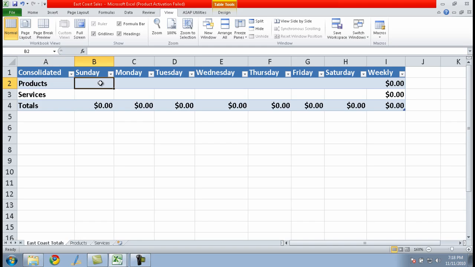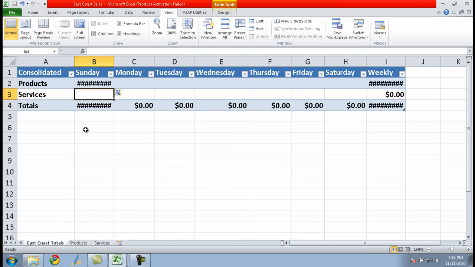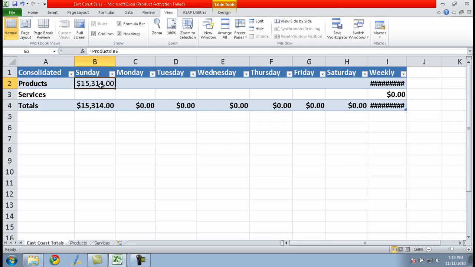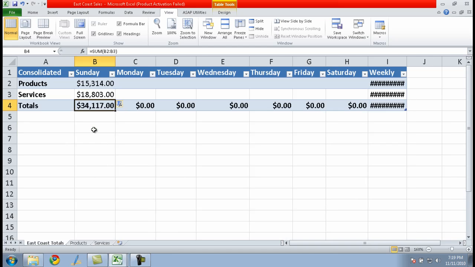So I'm going to go into the products row for Sunday, and I'll go up here and hit equals. Then I'll click to the products tab, and I'll get the total sales from Sunday. And just hit the enter key, and it will populate in. I also have it totaling down. So I want to get the services totals for Sunday also, so I'll hit equals. Then I'll go to the services tab and click the totals for Sunday. Hit enter, and there it is, it totals up for the day.